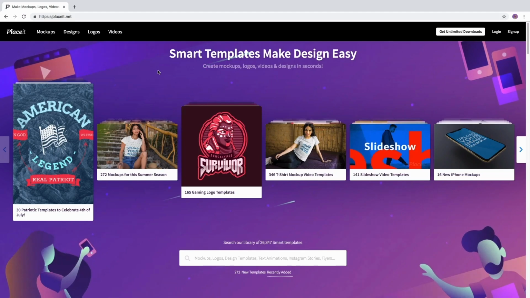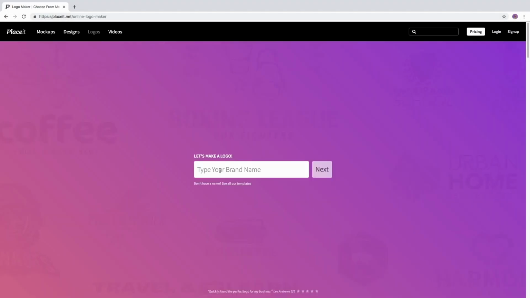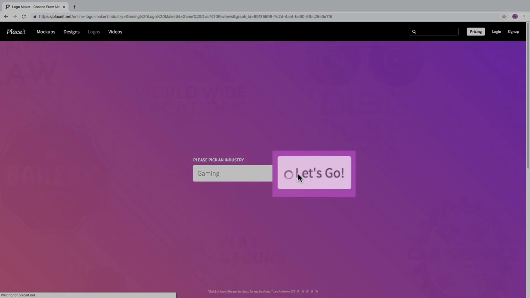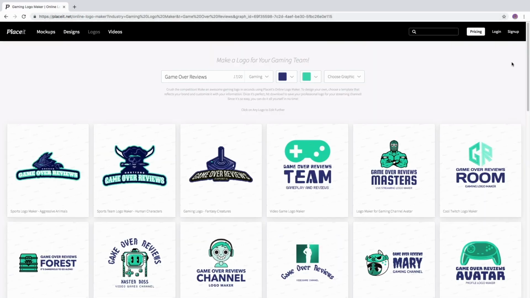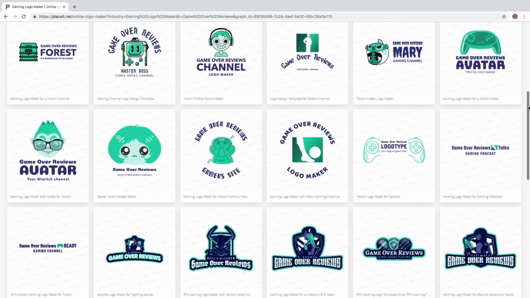To make a logo, you simply go to the left-hand side of the menu bar and click on Logos. A new window will open where you will be asked to type in your brand's name. Placeit will select an industry for you that makes sense for your brand, but you can also pick the industry yourself. Let's go! Here is a collection of suggestions for your logo with your brand's name on them already.